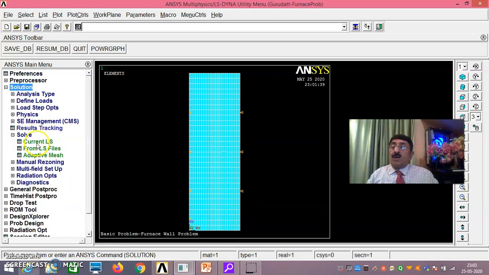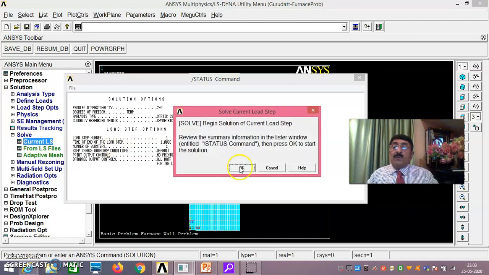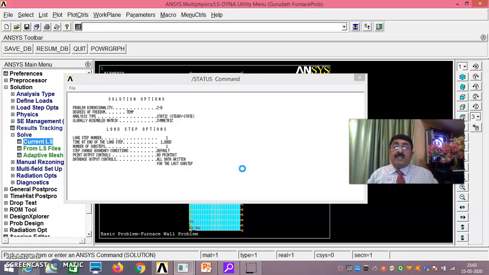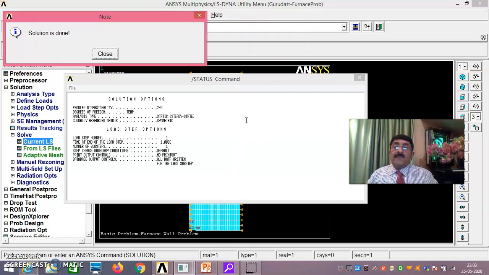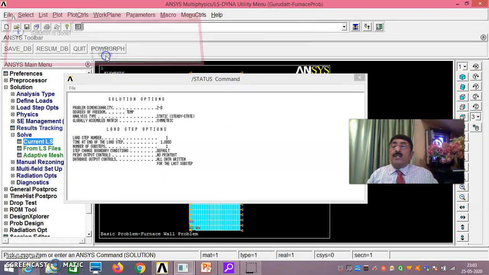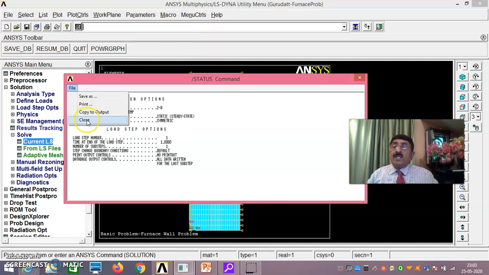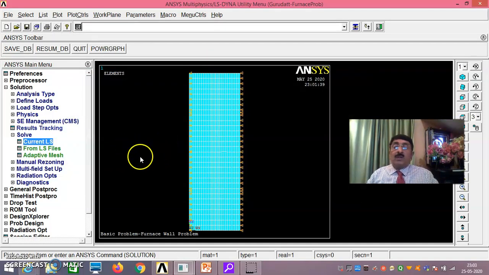Solution, solve, current LS you do. Now it takes time. You wait for a few seconds. The solution is done, should be obtained. That is, you got it. Now you are on the right track. That means your procedure is okay. That's what you conclude.